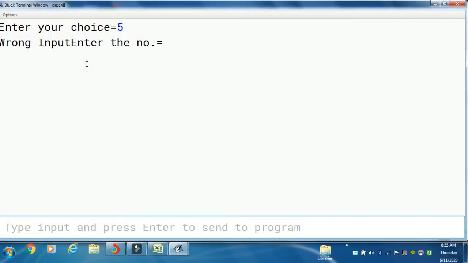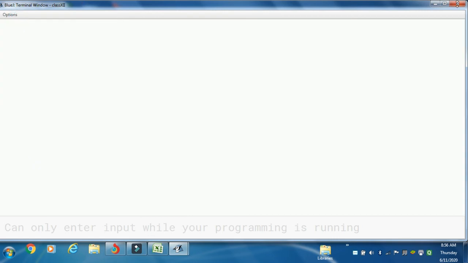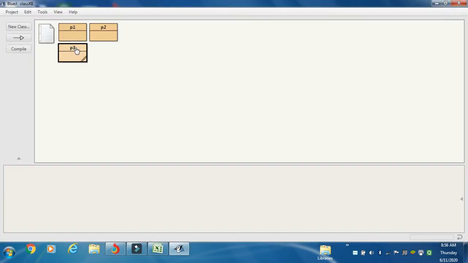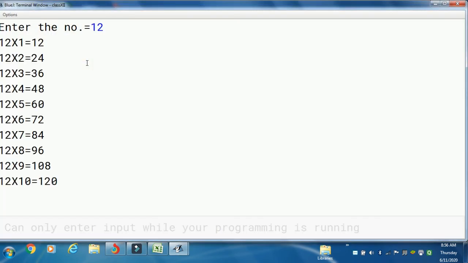Let us close this one. Void main. The previous part was not erased, not cleared, that's why that part came, no problem. Enter the number, say 2, then the table of 2 came. Let me clear it. Always we need to clear so that the previous output will be erased. Now whose table do you want? Say 12. See, any number's table you can easily see here using the for loop.